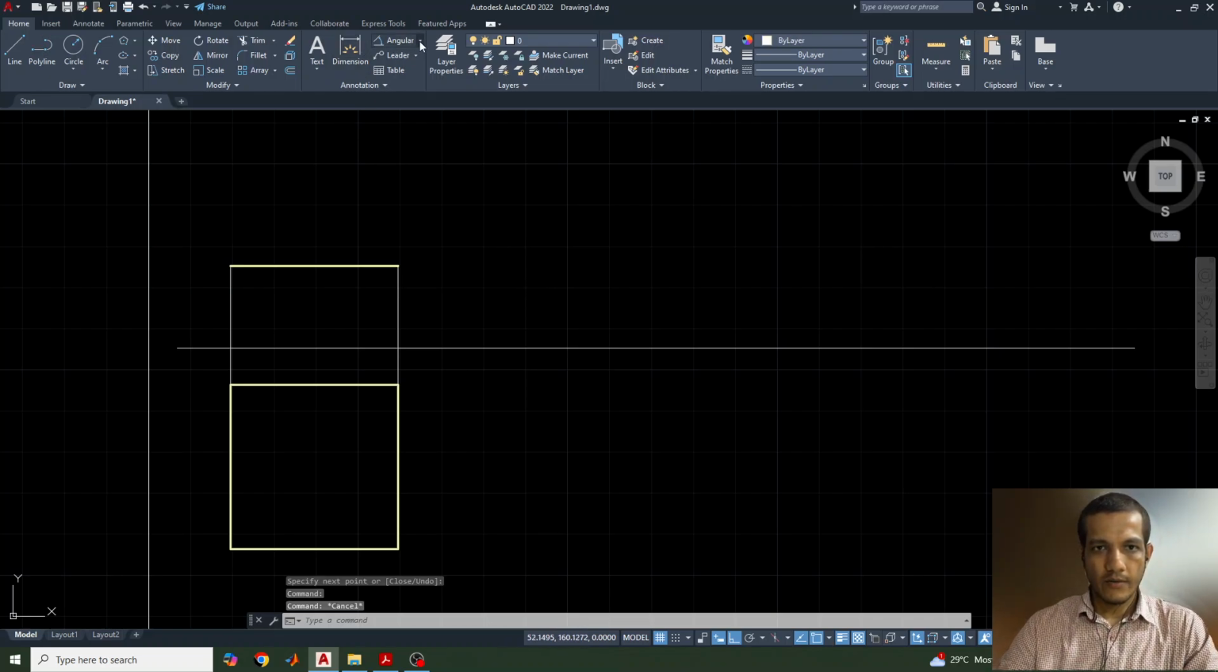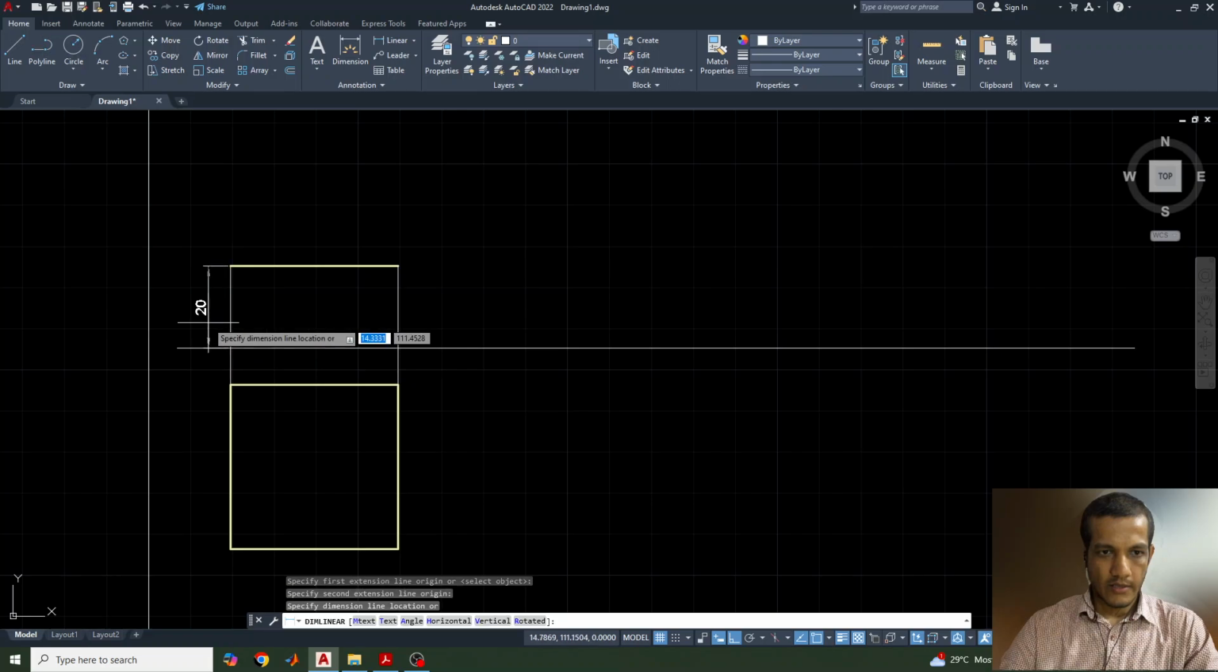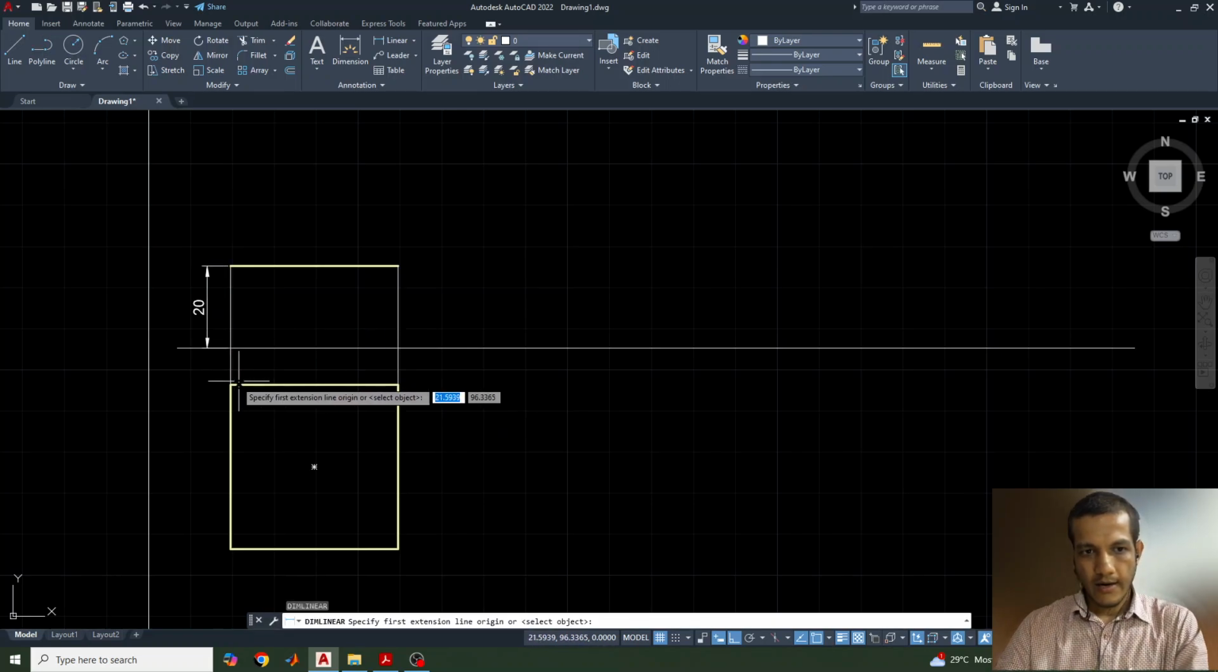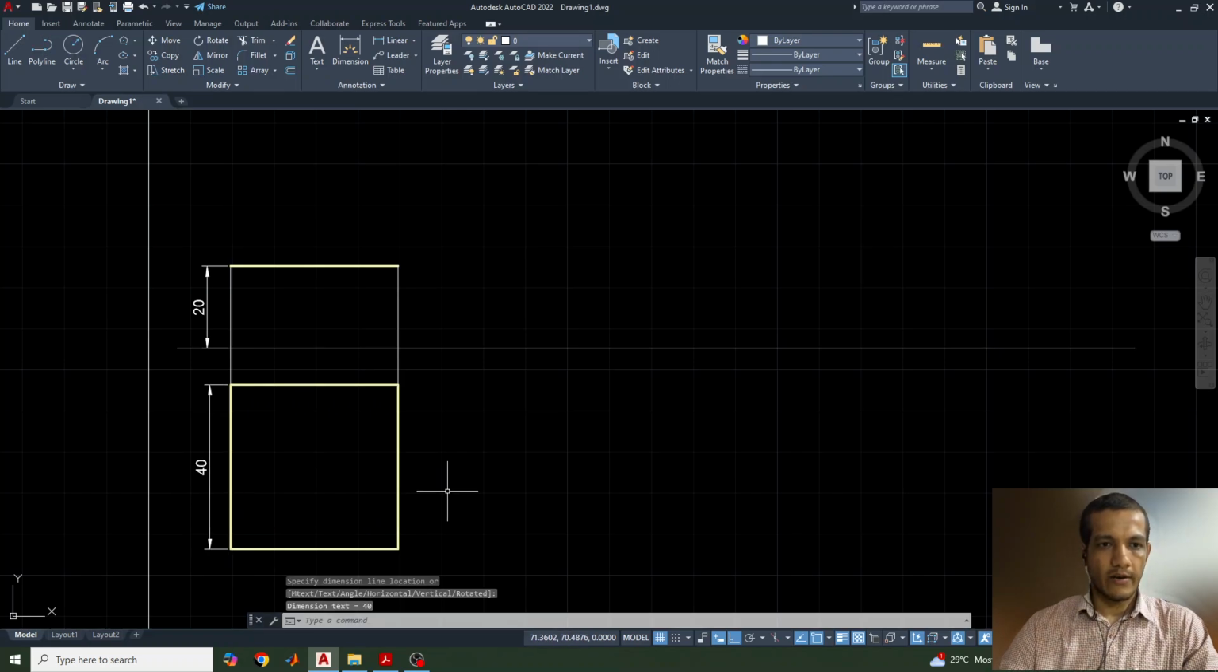Now we'll go for the dimension. So for the dimension we can mark the gap between them, and the side of the square. One side we can mark, that will be enough for us.